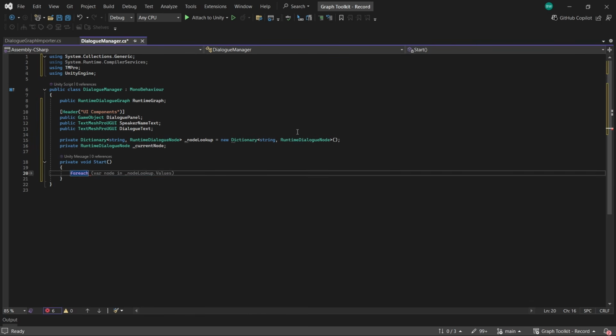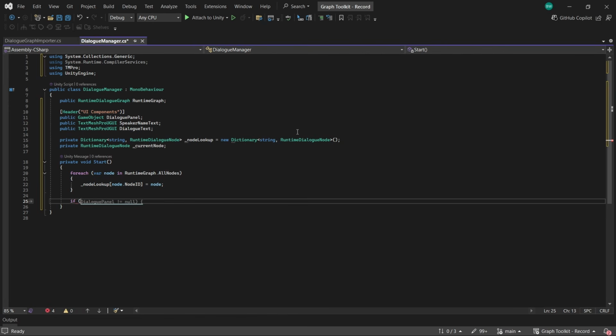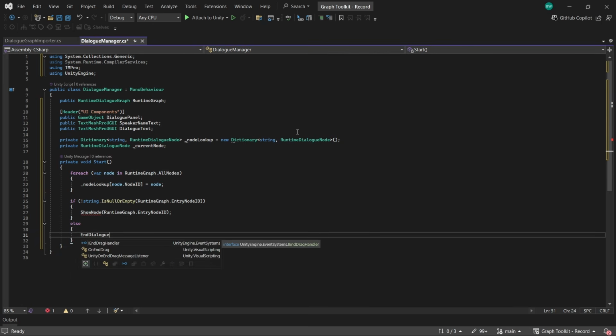So first, we're going to populate our dictionary by cycling through all of our nodes. And just to make things easy for this tutorial, we're just going to start the dialog straight away in the start function. So we can check if we have an entry node to our dialog like this. If we don't have a node ID assigned, then our string will be null. If we do have a start node, then we'll call show node. Otherwise, we'll just end the dialog.